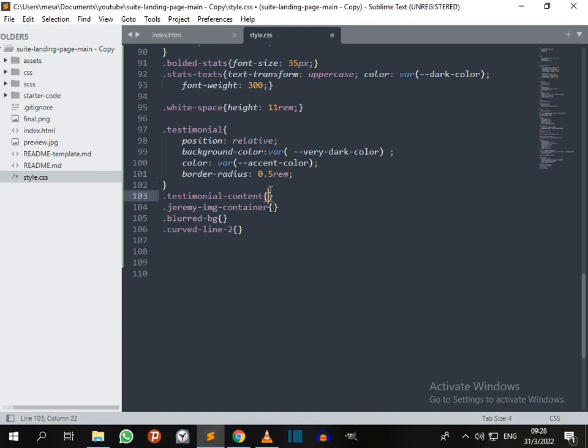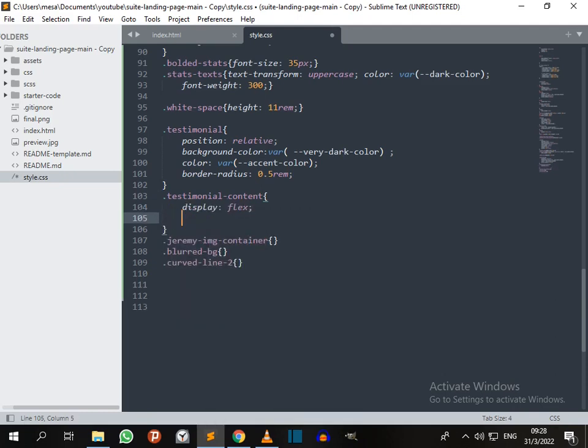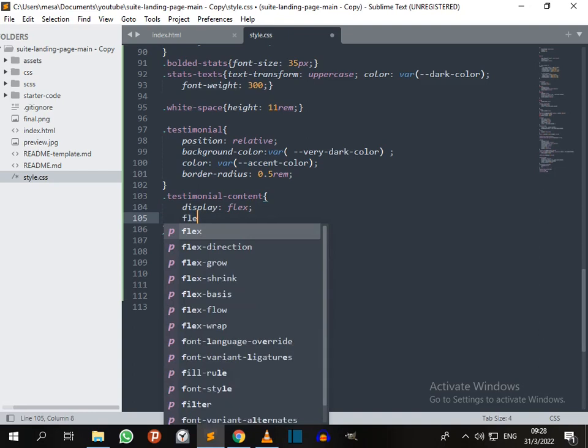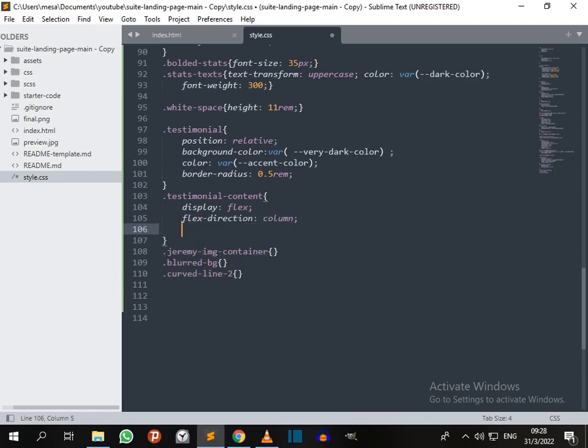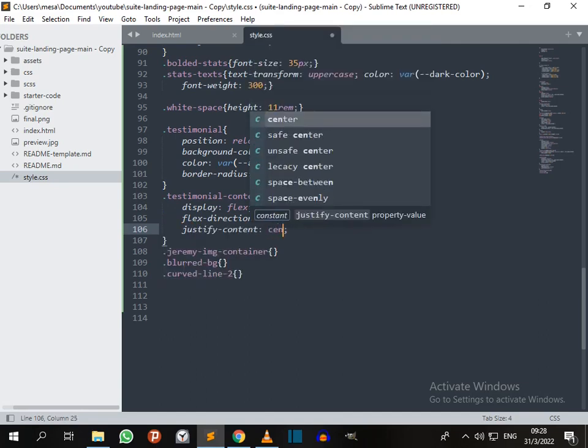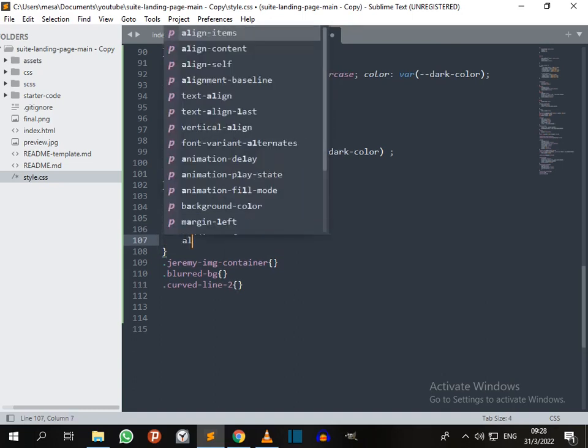Next I'm going to start the testimonial content. Display flex, flex direction column, justify the content to the center, and align our items to the center as well.